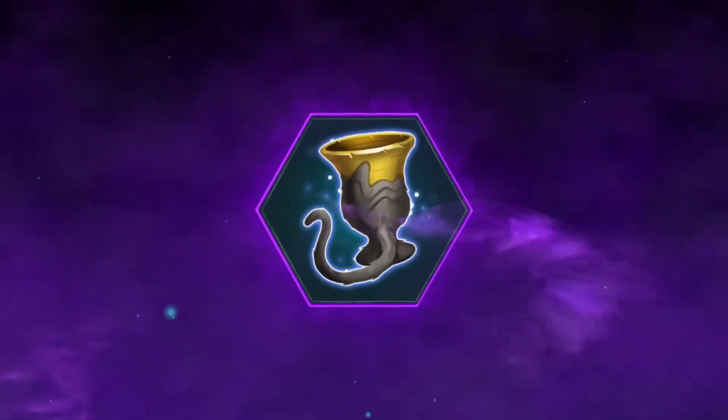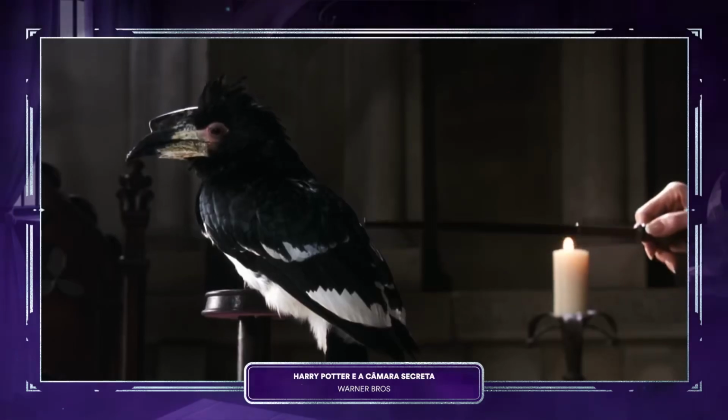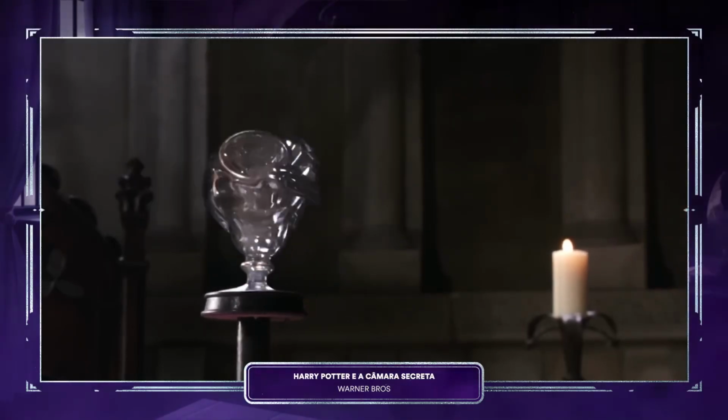Vera Verto. This spell turns animals into water goblets. It first appears in Harry Potter and the Chamber of Secrets.